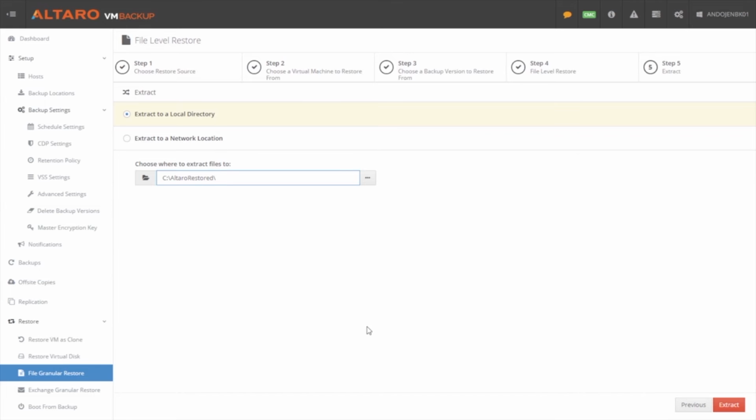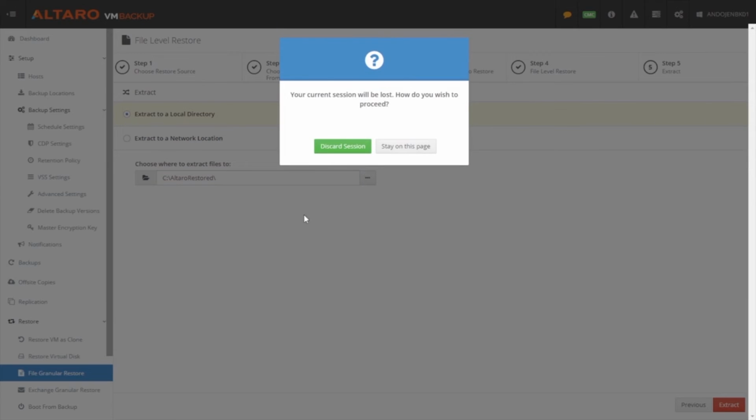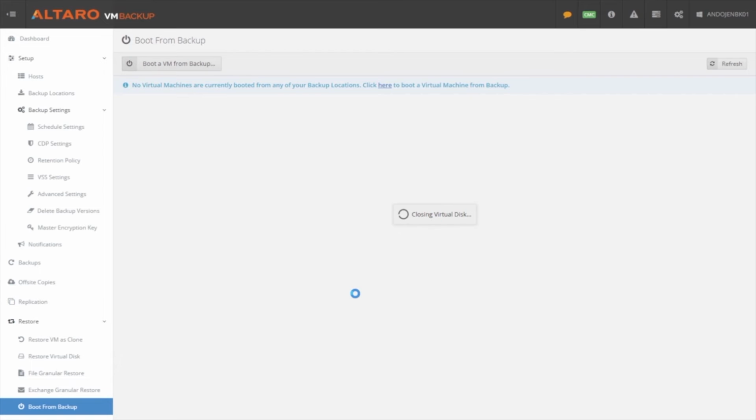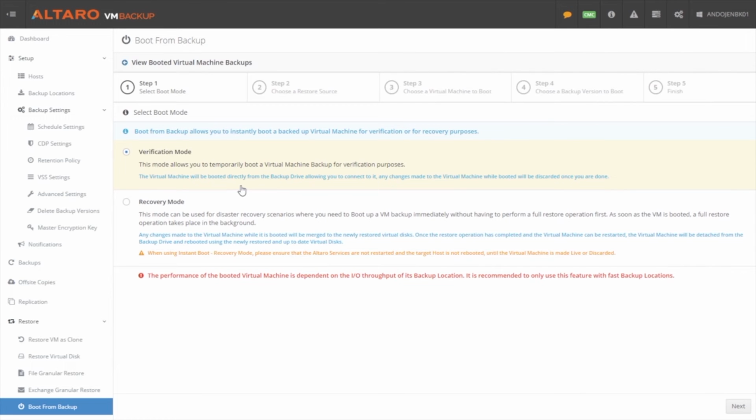Now the other thing I want to talk about from a recovery perspective is boot from backup. Boot from backup is an option that we haven't really discussed yet. And what it really allows you to do is it allows you to boot a virtual machine from the backup storage. And there's a couple of advantages to this as to why you would want to do it.